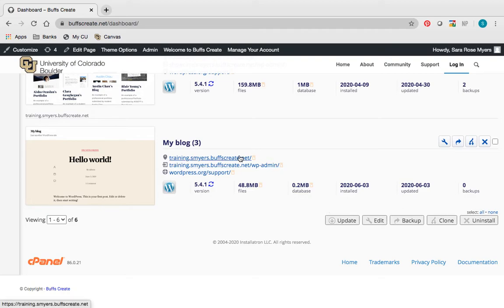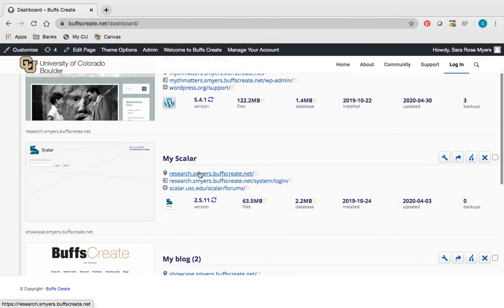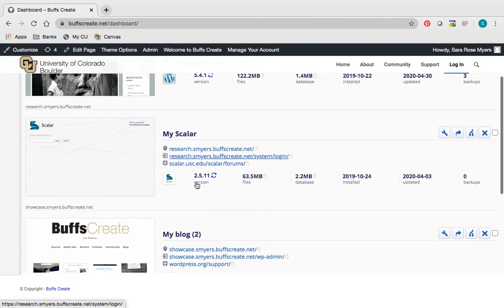These links, this one will take you to the general audience view of your website. This middle one will take you to the admin side, where when logging in, you will use that username and password you just created. This bottom one will take you to whatever support documentation the application developers have provided. So you'll see here it says WordPress support, but on this one it's Scalar support.